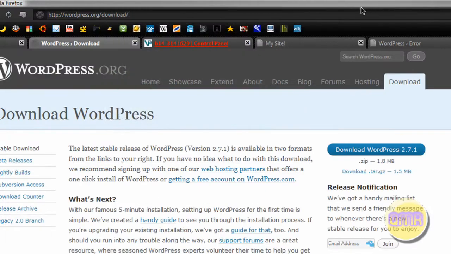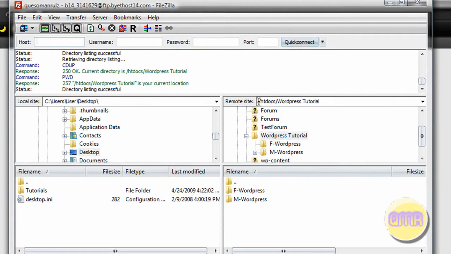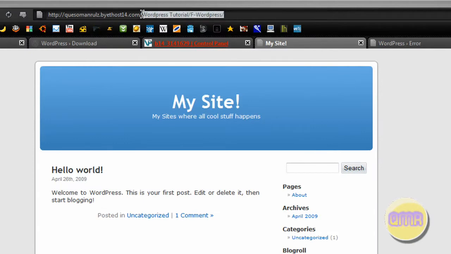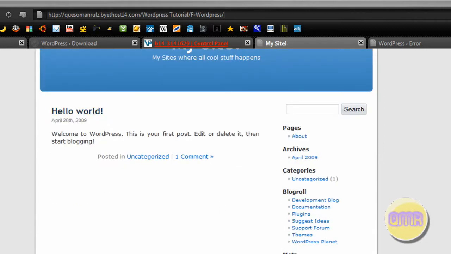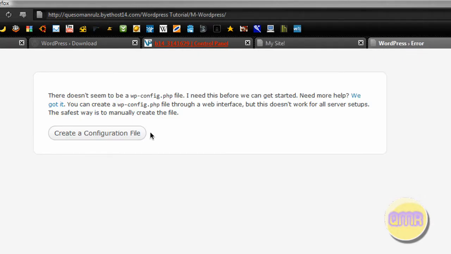If you did a Fantastico install, just browse for it on your site in the address bar up here, wherever you installed it. Mine's the root of the site, /WordPress tutorial/f-WordPress, which is what is right here. And you will get this if you did a Fantastico install. It's already set up, it's already got all that. All you need to do is log in and edit it, which I'll be showing you in a little bit on my regular site.